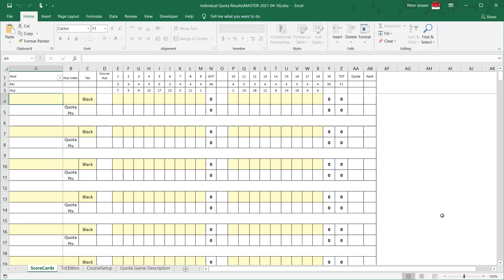I do have other spreadsheets that I haven't done instruction videos on yet: two-person skins, two-person best ball, best 15, best net, and eventually I'll get around to posting instruction videos on them. Also, if you're interested in anything, that will prompt me to do it sooner rather than later.